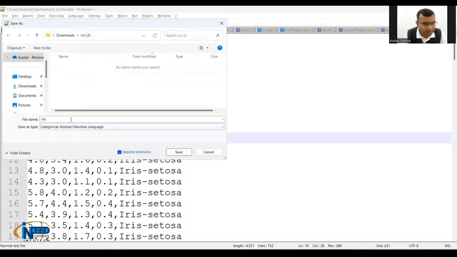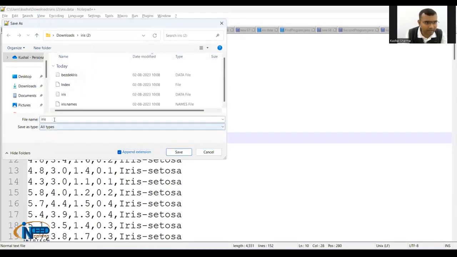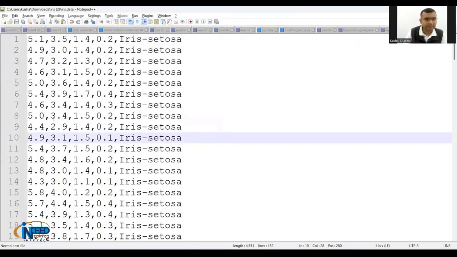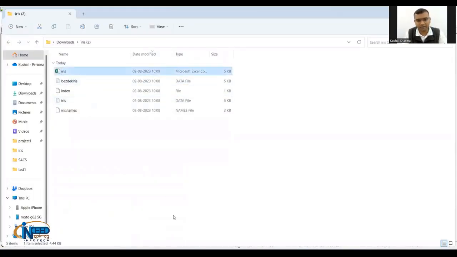Okay, I'm not able to search for it. No problem. So I'll just select all types and I'll just save it as .csv. Okay, this way I'll save it. So I've saved this file and let me go to the folder, and here we can see that it can be opened up like in Excel.